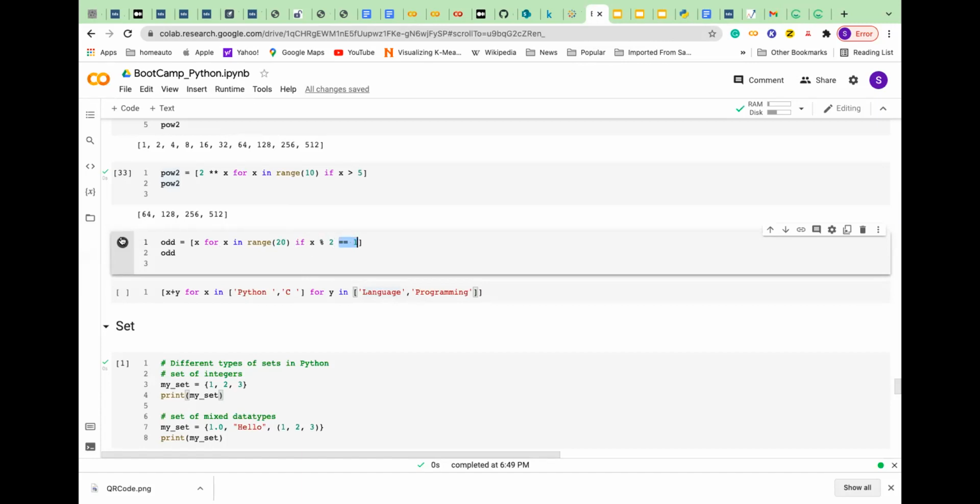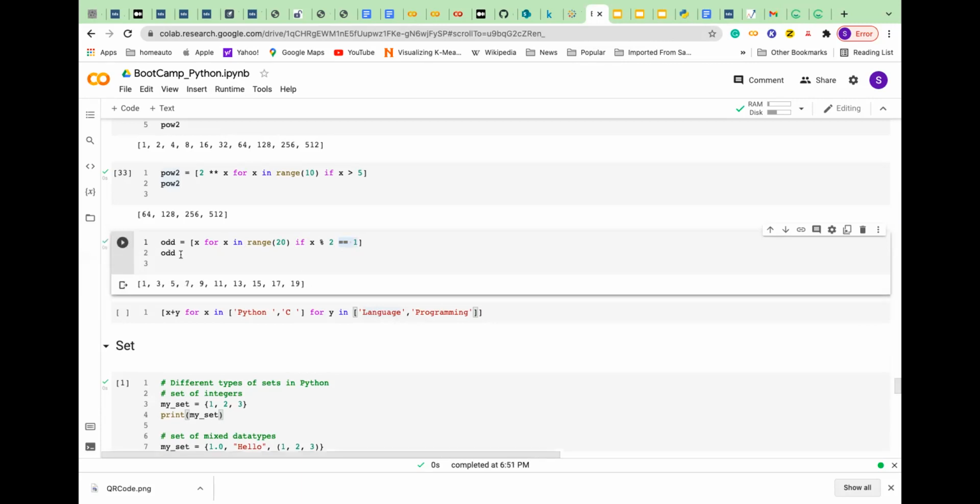So if you see the output, what you get is odd numbers. But if I change this to 0, it will get the values which are even numbers. So any questions here?